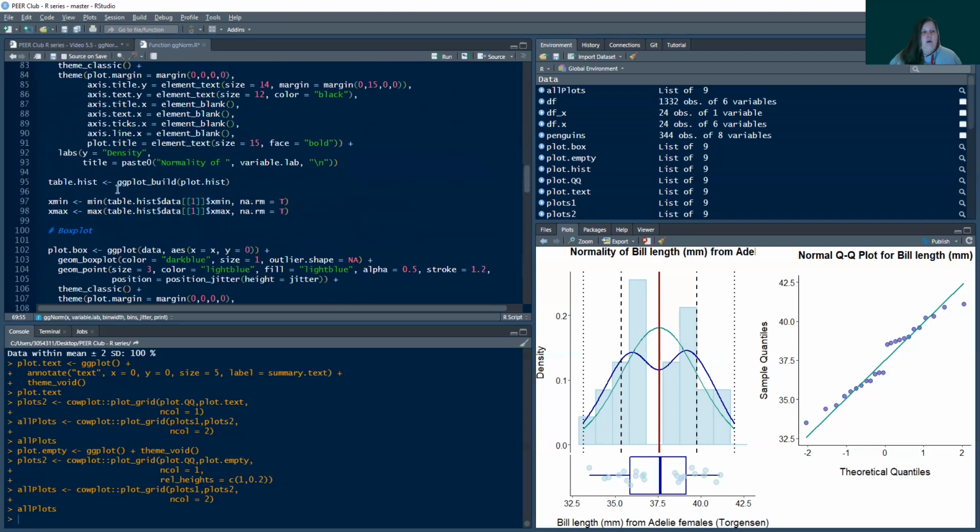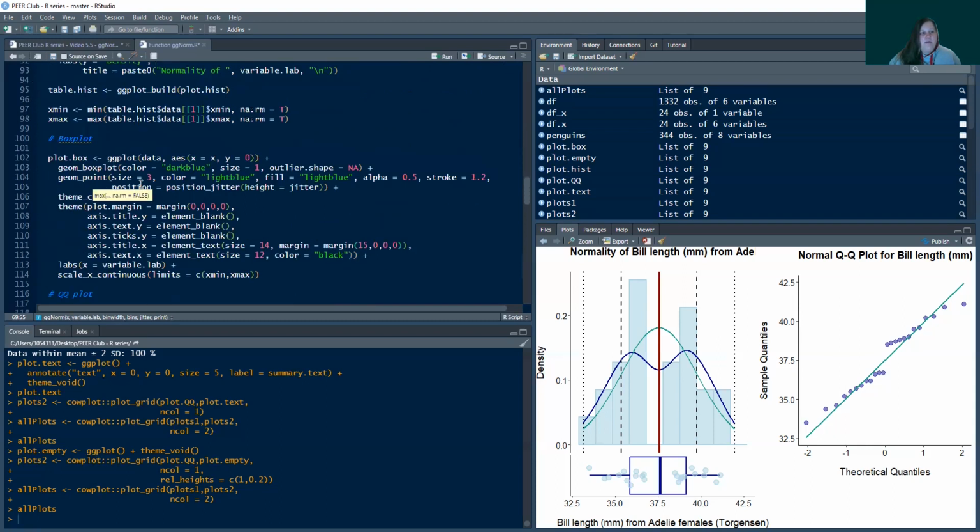And also here, we're going to extract the x-min and x-max, so the range of the x-axis. Then we are making the box plot, exactly the same code as we had before. By the way, in both cases, we are using the variable lab here. Okay, so we're using it here for the title, and we're using it here for the x-axis. So that's the name that you give to your variable, the nice label. In this case, bill length in millimeters, and so on and so on.